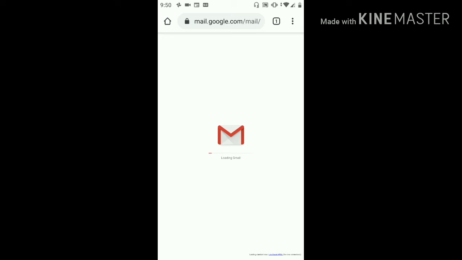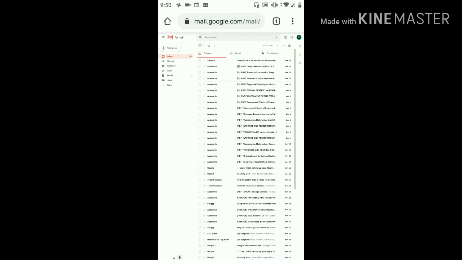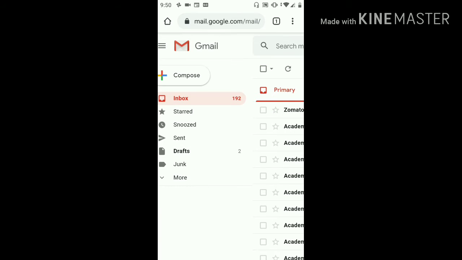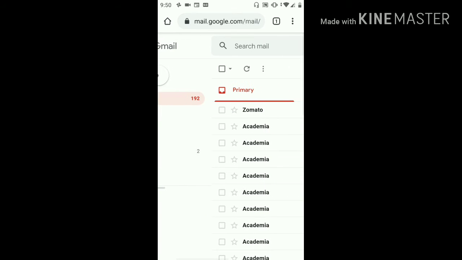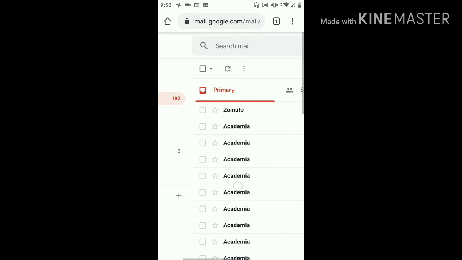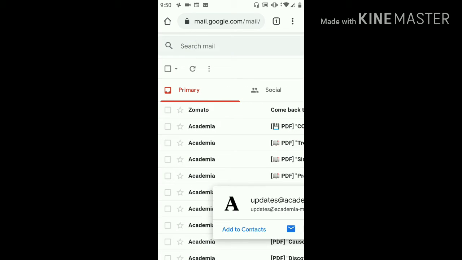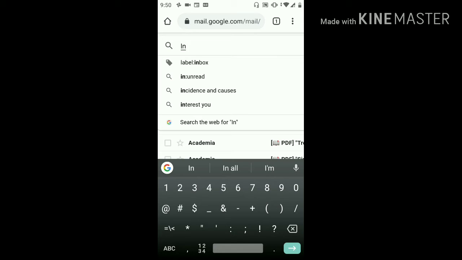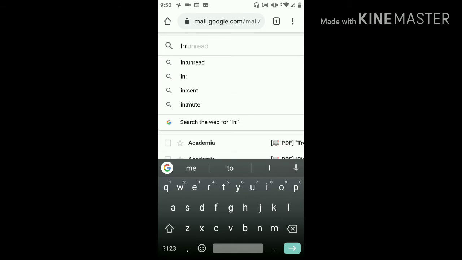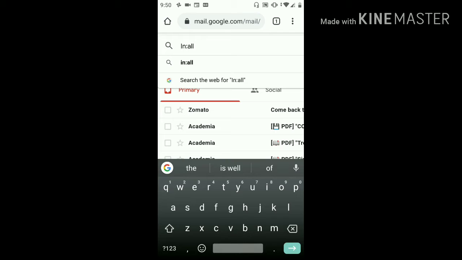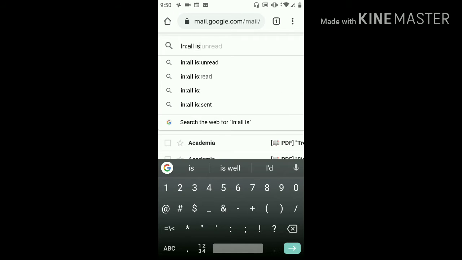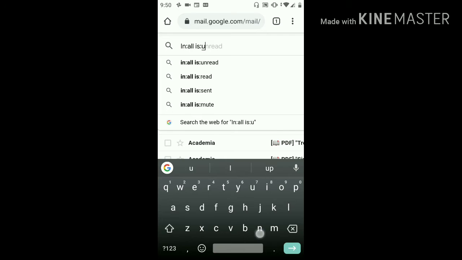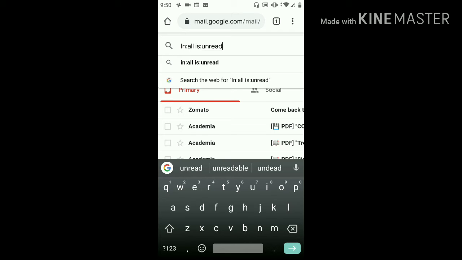I've been already logged in into my Gmail account. Okay, so now you can see there is 192 unread mails right now. So first of all, what you have to do is here in search mail, you have to write in colon all space is unread. Okay, tap enter.